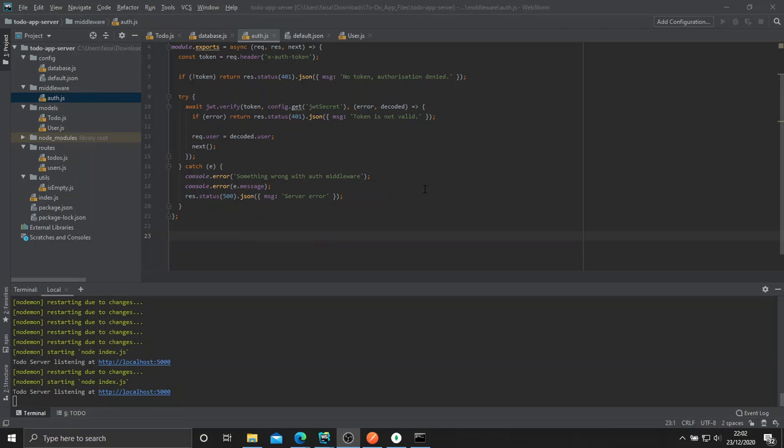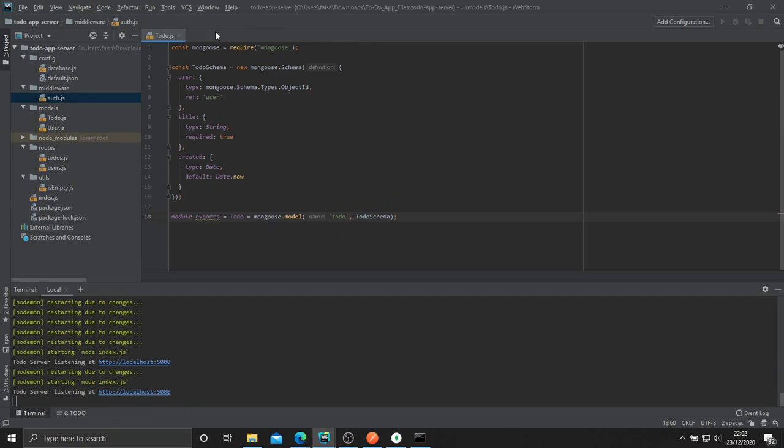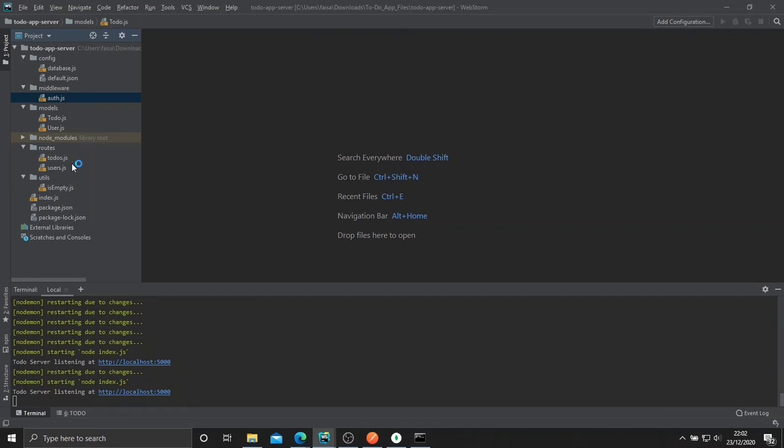So in the previous video we went ahead and created our config folder, middleware folder and models folder, which had our database, our authentication codes, our auth middleware and then our models. Now in this video we'll go ahead and connect a lot of that.